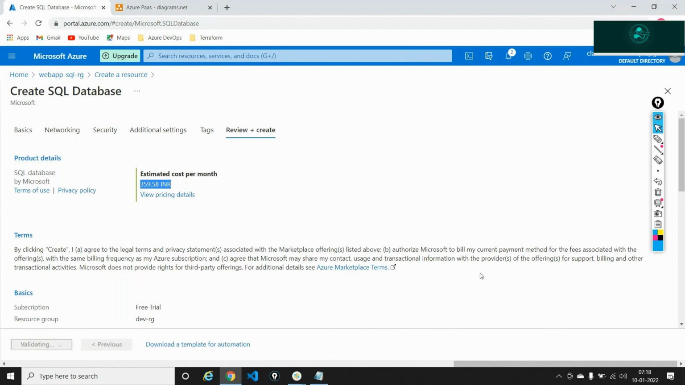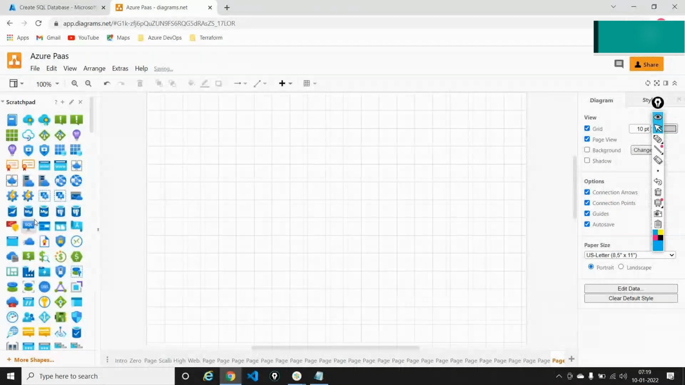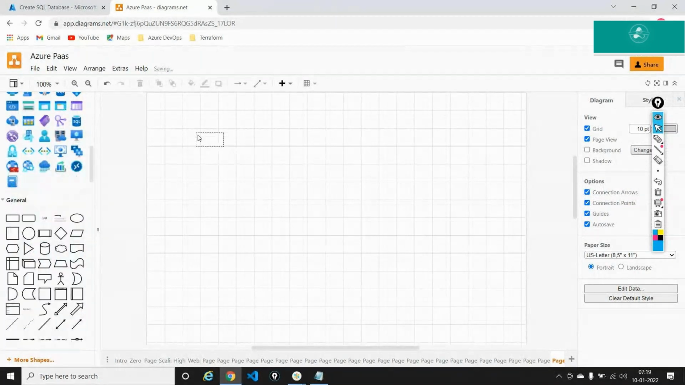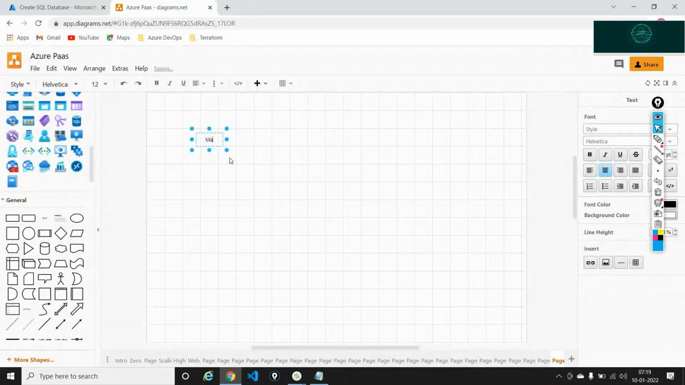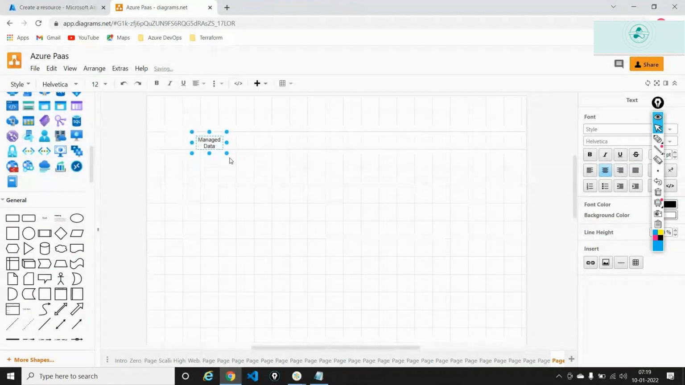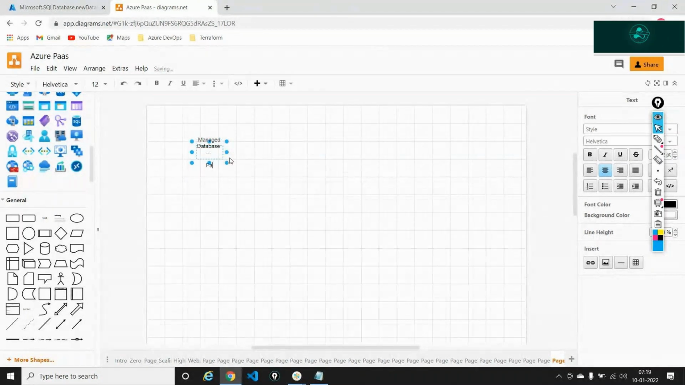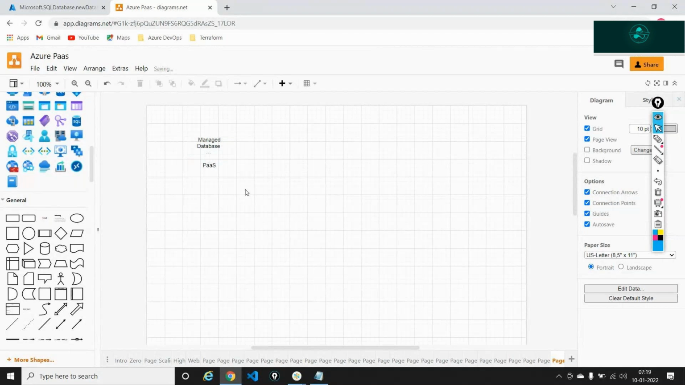Now, one thing, guys, I just wanted to tell you all is that the database that I'm now creating is a managed server. The one that we are creating right now is a managed database, meaning this is a PaaS offering by Azure. This is called Azure SQL Server. It's not a SQL Server, it's an Azure SQL Server.